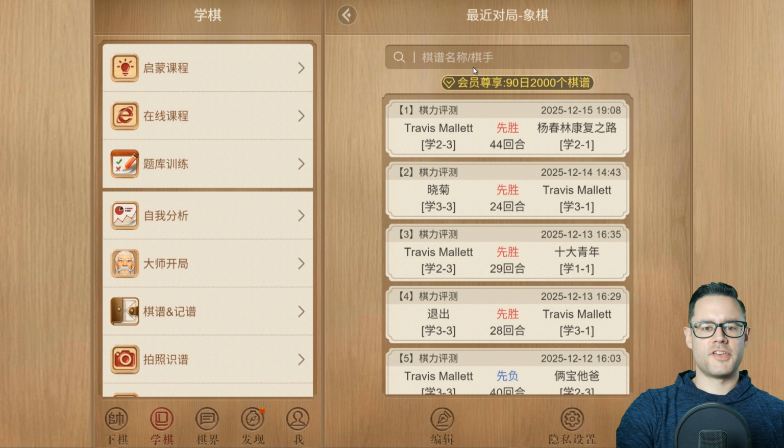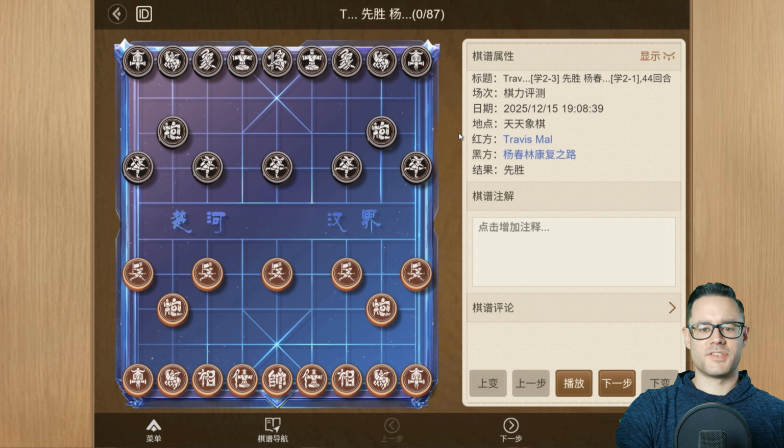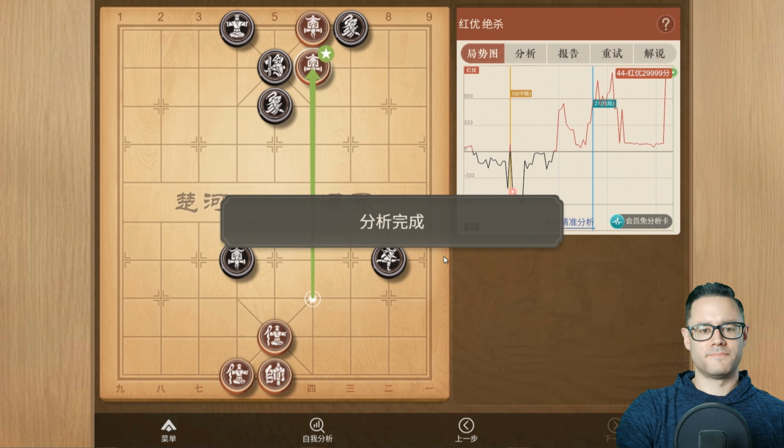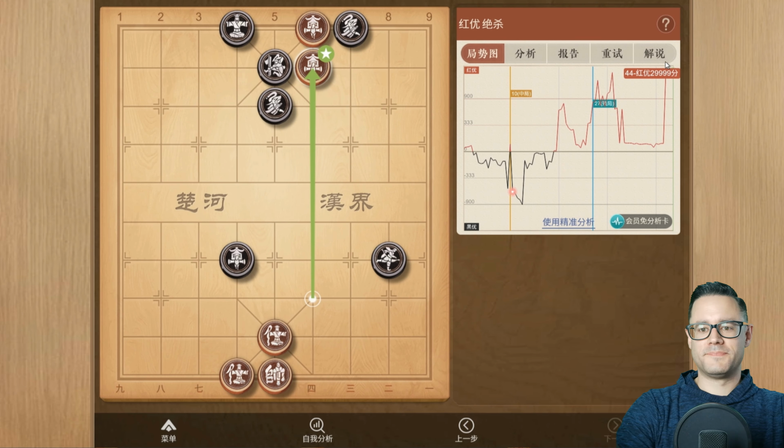Go to my game history. We'll pick the latest one. And then in the lower right-hand corner, we have the usual analysis option. And there we get the full analysis of the game. It looks like I had a good comeback here. My opponent and I were roughly on equal footing, but I saw a mate in two and made it happen.